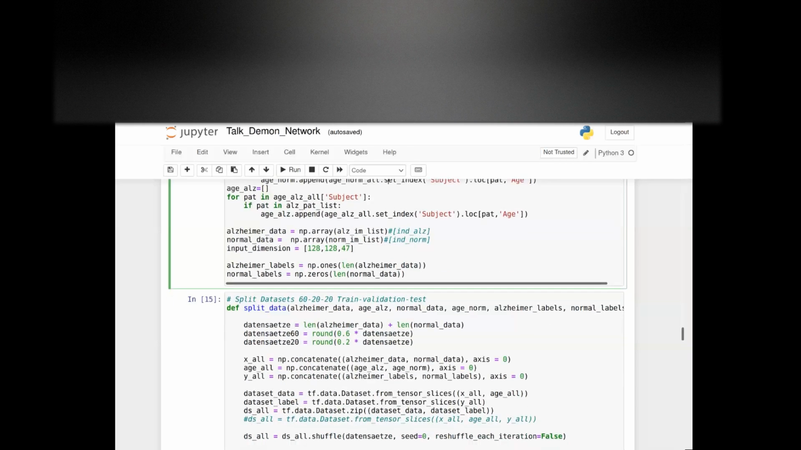And here I define my input dimension. I make this list to an array that can be used for calculation, and I define my labels. So Alzheimer gets label 1, and all the normal get a label 0. That's what I do here.